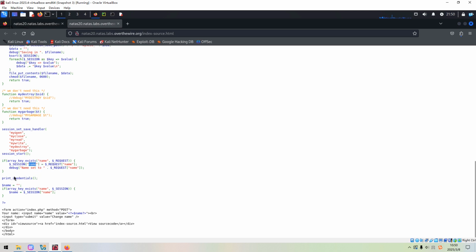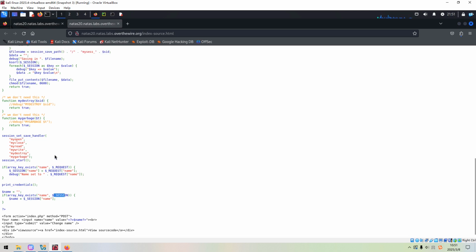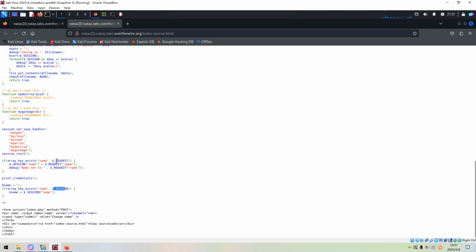Okay, and then we'll print out the credentials for the next level, and the next lim will be set to empty, and then we'll check to see whether the session has the lim, and then we'll set the lim variable. So I think I have already gone through the entire PHP code and every function in this code. So what we have to do next, we need to find a way to manipulate the session generation.